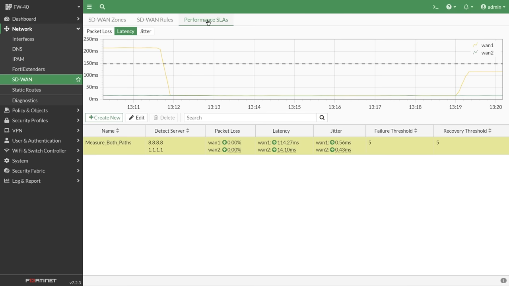And if we click here on performance SLAs, we can also see here that WAN1, here in yellow, is now about 114 milliseconds. It's also showing up right here, also in the output. So if we brought back our client and we did that trace again, the traffic should now be forwarded out WAN2, because it's the best path based on latency compared to path 1.